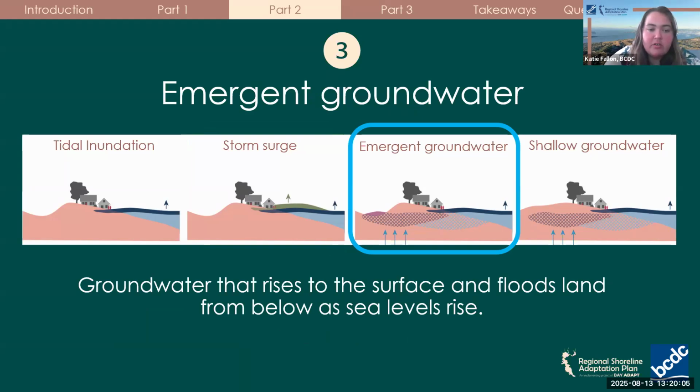Now let's talk about emergent groundwater. This is groundwater that, as sea levels rise, pushes up the groundwater beneath us. In some areas, this will cause the water to reach the surface and cause flooding from below. In addition to tidal inundation and storm surge, the atlas shows areas that are predicted to experience groundwater emergence at each sea level rise scenario, helping planners understand where and when this kind of flooding might occur.